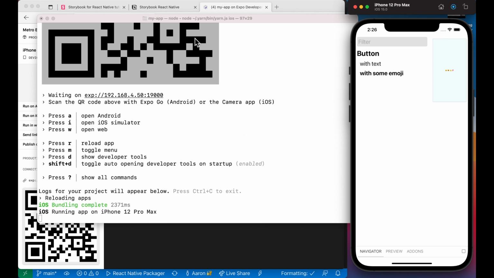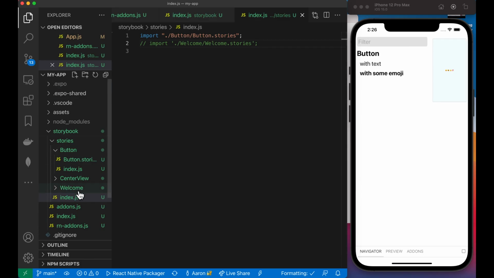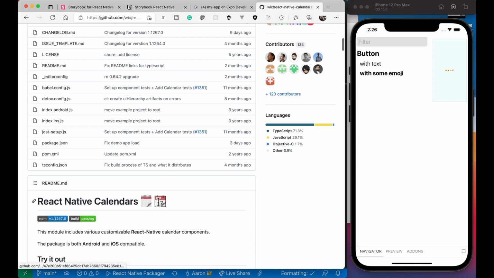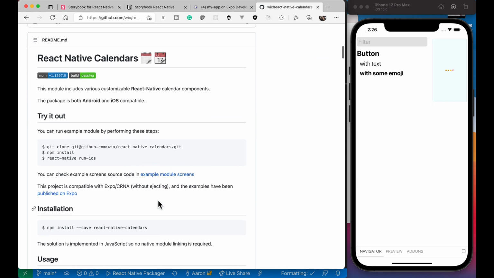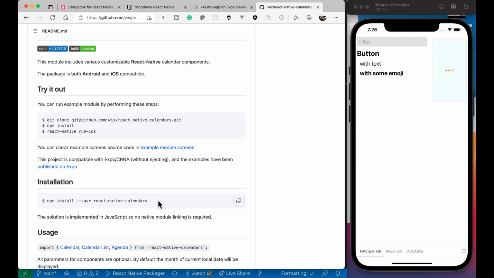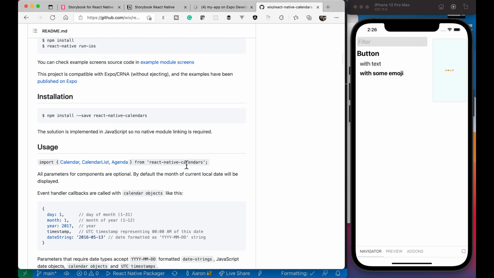Now that we have it all set up, let's go to our Visual Studio Code, and you need to add your stories underneath here. But first, let's import the components that we're going to work with. For the solution that I'm building, I need to have a calendar. So I am going to wrap this React Native calendar from Wix in my application. The first thing, let's add this to my project.